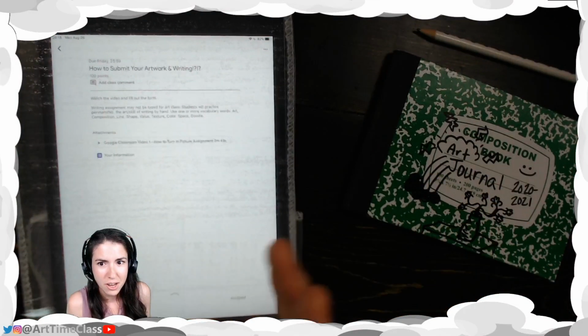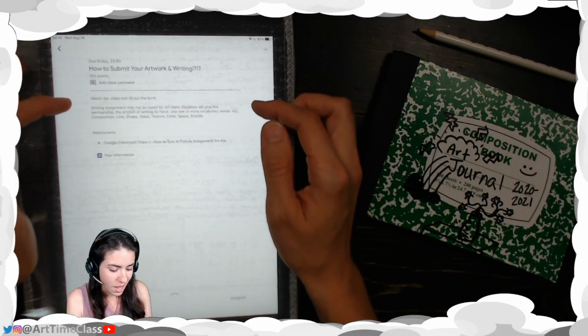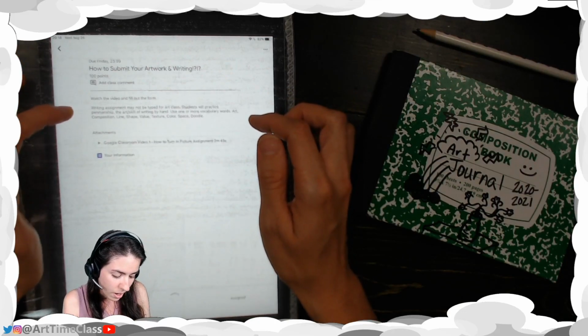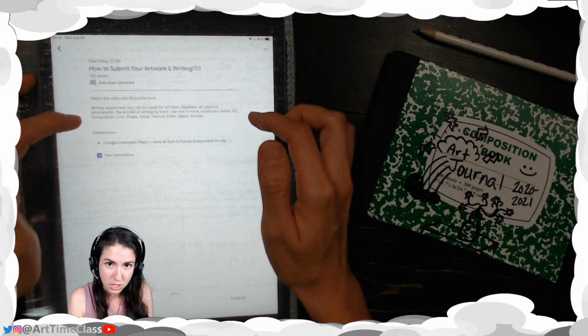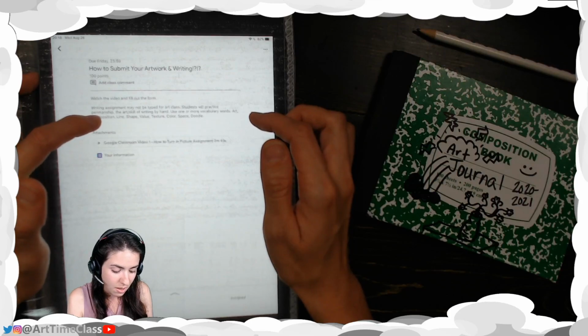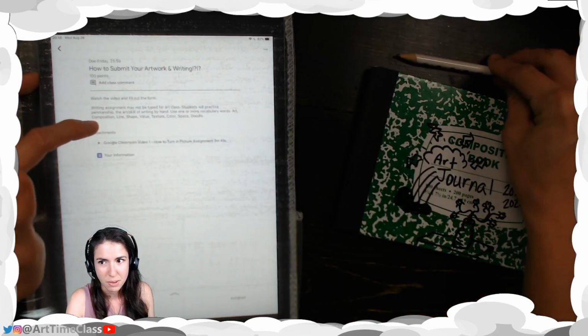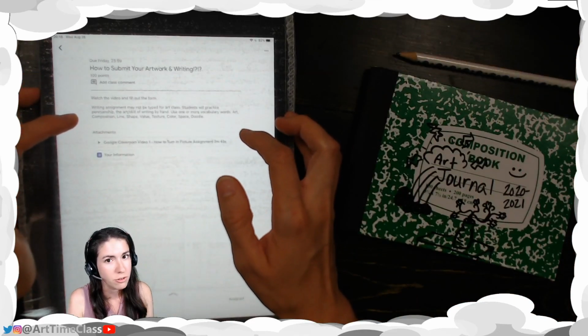Once I click on that, it opens up here and I can see I need to watch a video, fill out the form, and for our writing assignment, it has some more details. It says, writing assignment may not be typed for art class. Students will practice penmanship, the art or skill of writing by hand. So that means you're going to need a paper and a pencil to do this. Use one or more vocabulary words. So I can use just one of these.